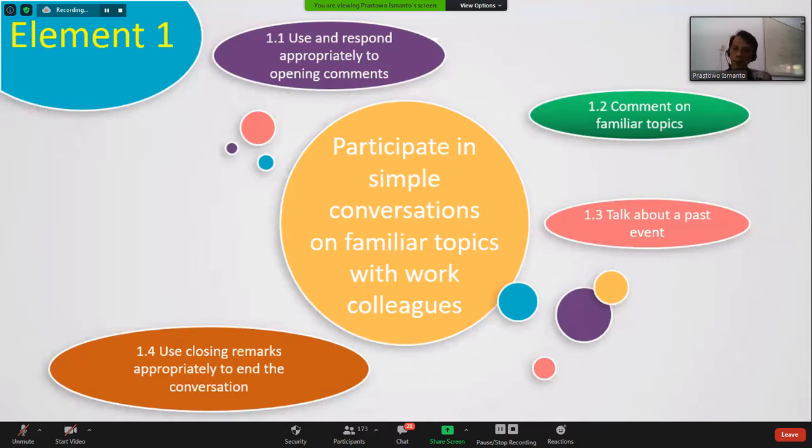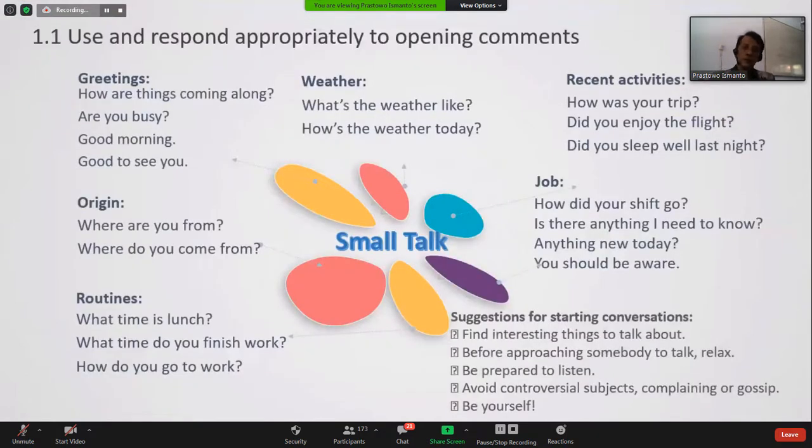Okay, that is what we are going to discuss first this afternoon. Use and respond appropriately to opening commands. Why is it important for you to be able to use and respond appropriately to opening commands?